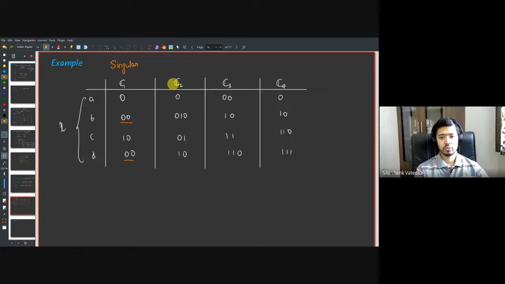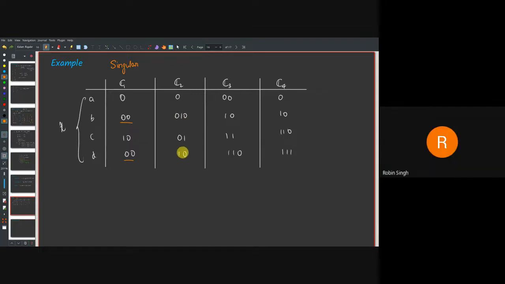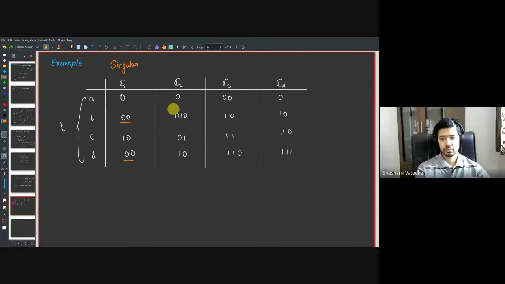Okay, now let us look at the second code. Is this non-singular? Yes, sir, it is non-singular, because all the code words are distinct. So obviously it is non-singular. Okay, is it uniquely decodable?